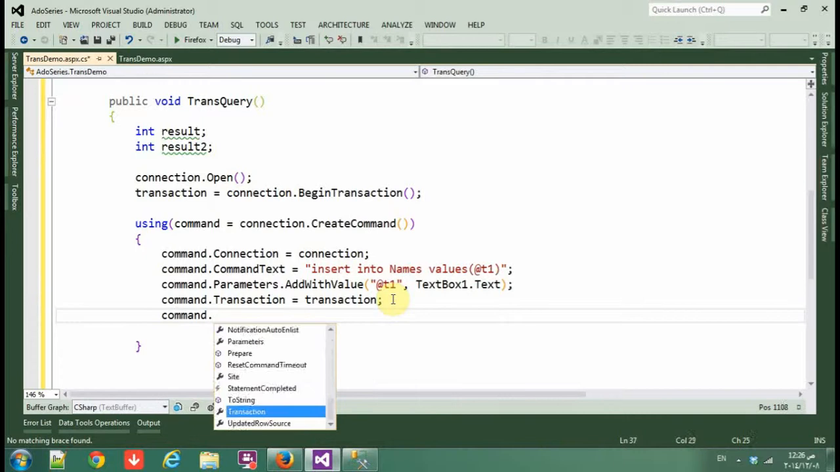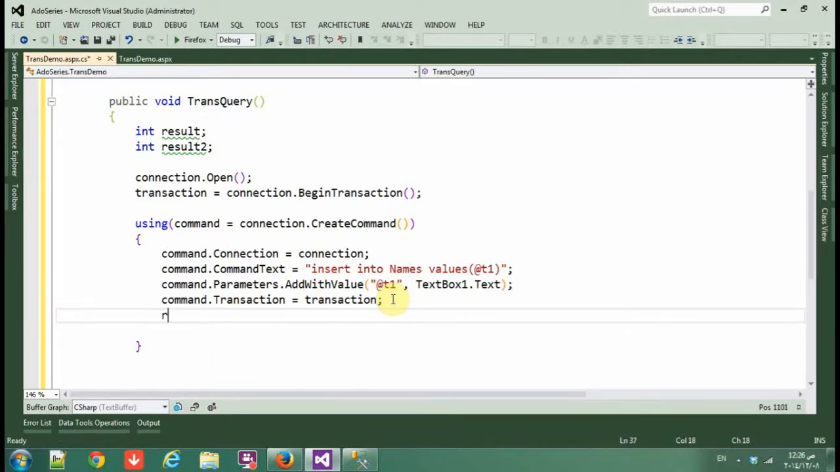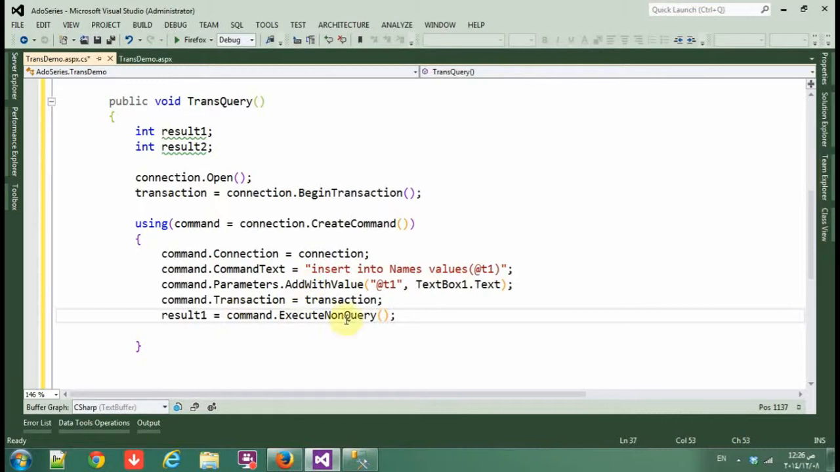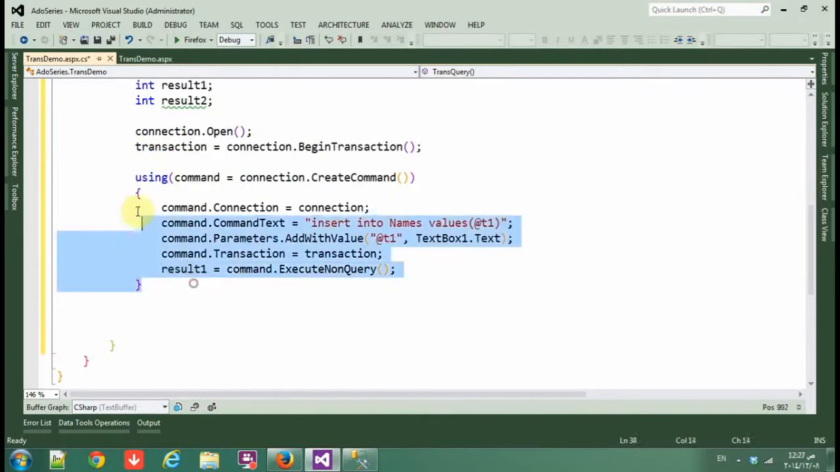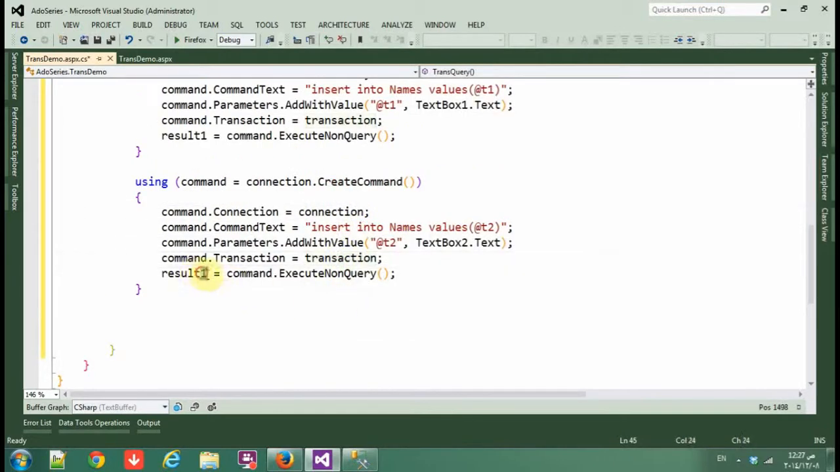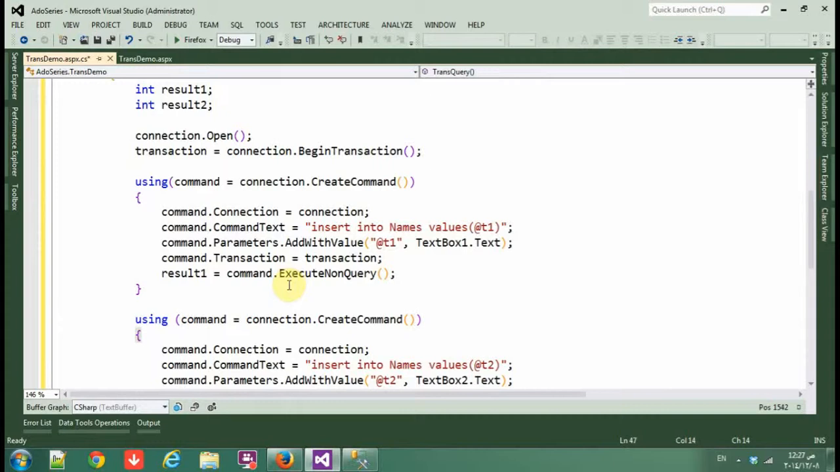Now command.ExecuteNonQuery, but let result1 equal command.ExecuteNonQuery. Now copy and paste this and change the values to t2, and result2.